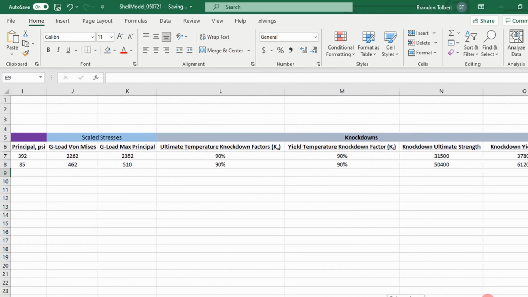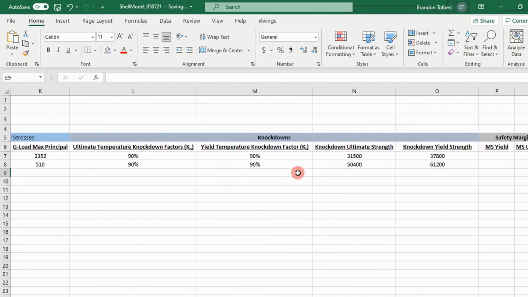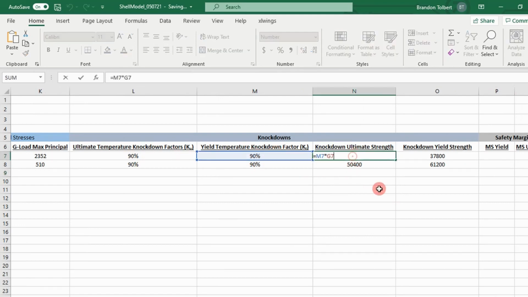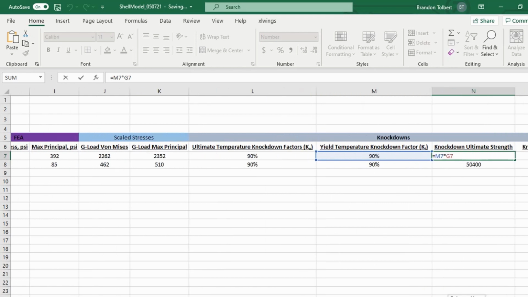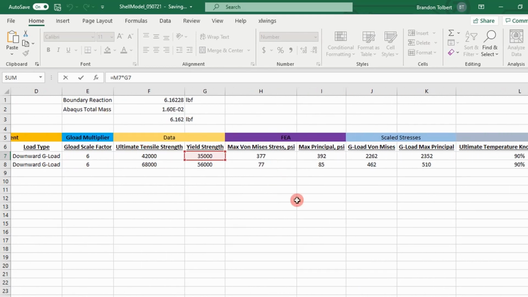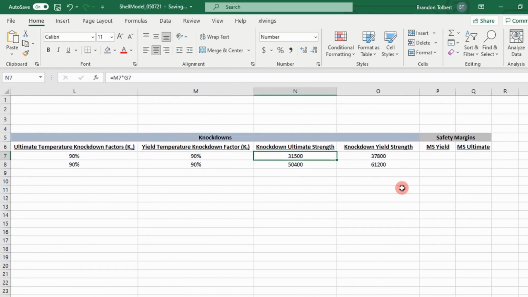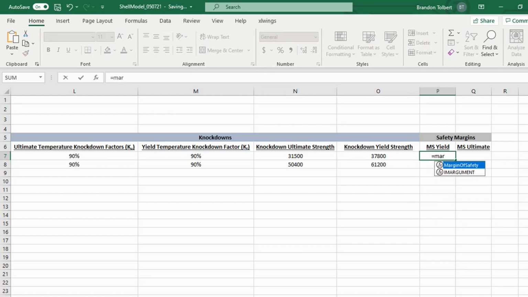And then also when you're doing this, you may have some temperature knockdown factors. In this case I'm using 90%, and I'm actually knocking down my allowables, my yield strength, and my ultimate tensile strength. But that's subject to the environment. That's something you would have to do. And then you want to calculate your margins of safety for yield and ultimate.